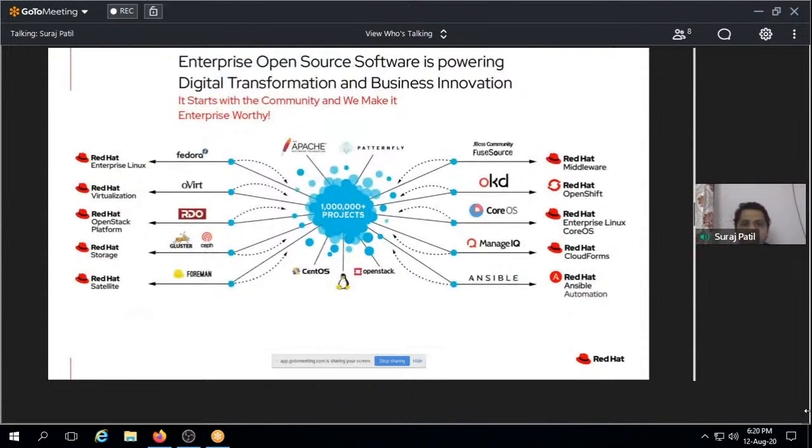Okay, so these are some upstream and downstream projects. As I said earlier, Fedora is an upstream project for RHEL. oVirt is an upstream project for Red Hat Virtualization. RDO is an upstream project for Red Hat OpenStack Platform, where I was contributing. This is the RDO. And Gluster is also an upstream project for storage. So these are some upstream and downstream projects.